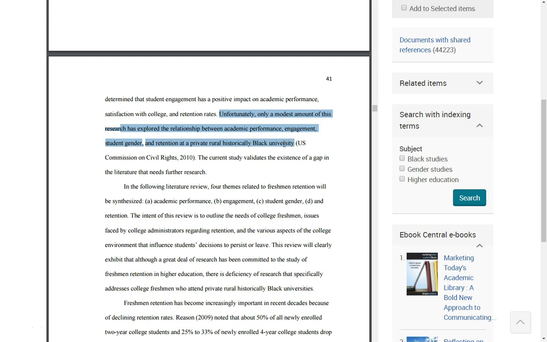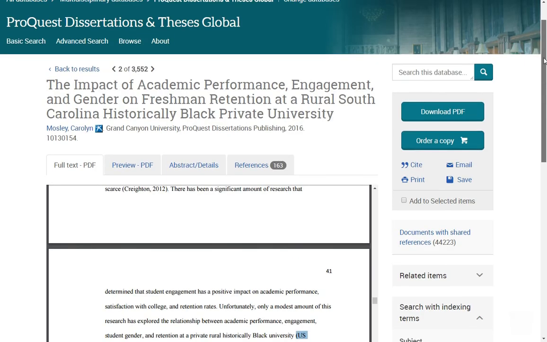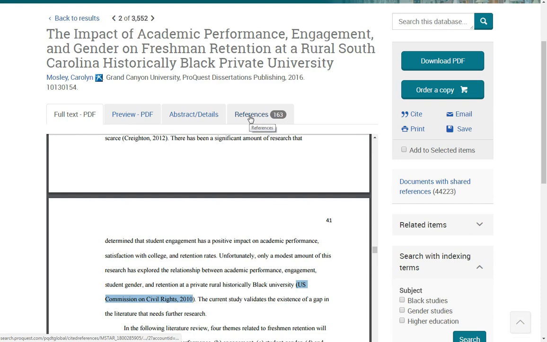they give a quick summary of a research study, and then they have an in-text citation right here. Now, if this is something that I want to look more into, then I would find this in-text citation, I would find its matching full citation in the references. So this one is the U.S. Commission on Civil Rights, 2010. I'm going to scroll to the top here and click on References.